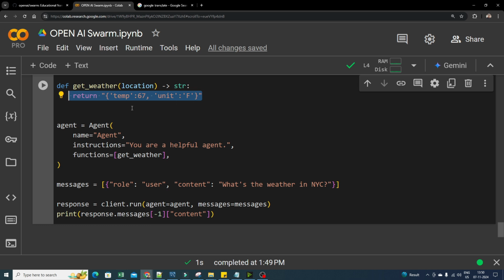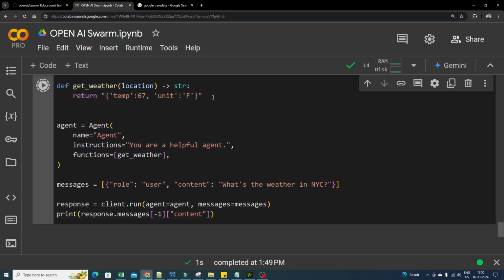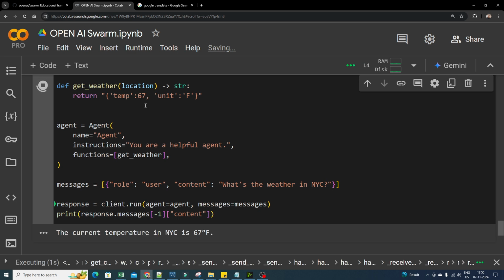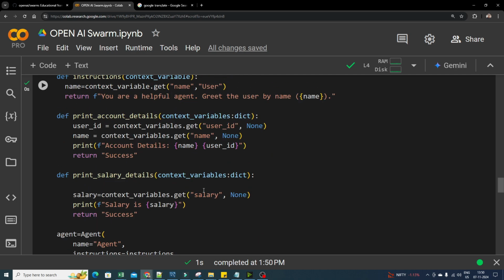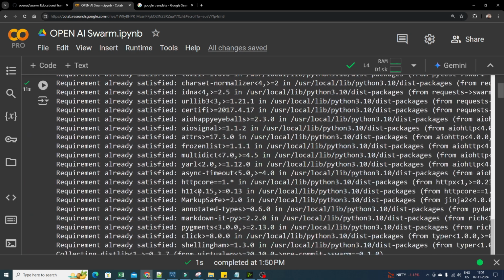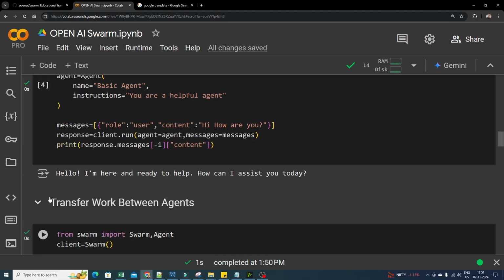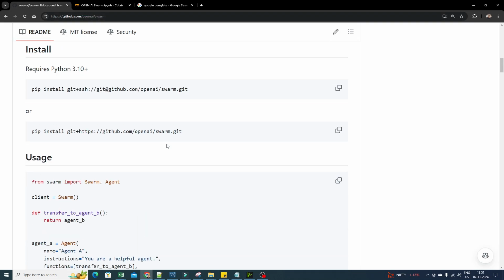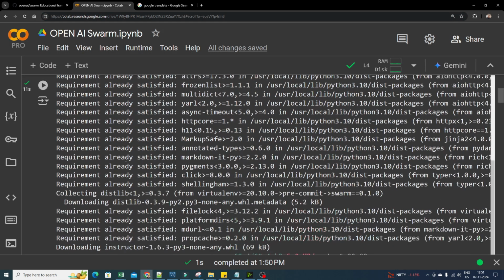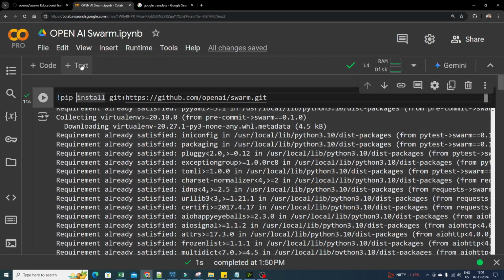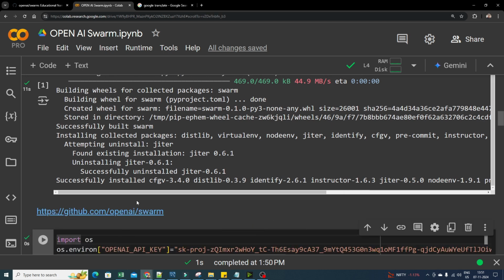Later on, we can take this location and put in an API request based on that. So now if I go ahead and execute, it should give me this 67 value. The current temperature in NYC is 67°F. So here you can see how powerful this OpenAI Swarm is. I hope you have got an idea with respect to this. You can refer to many more things from this particular GitHub URL. Multiple examples are specifically given. I would suggest trying it out with multiple things.